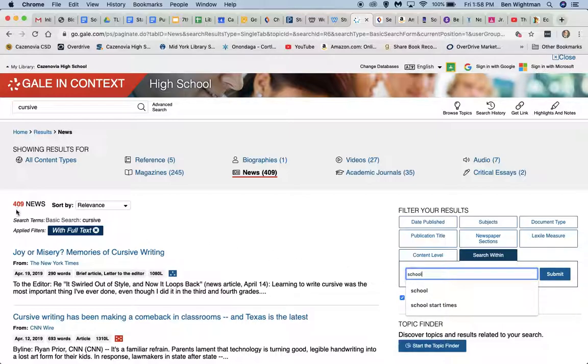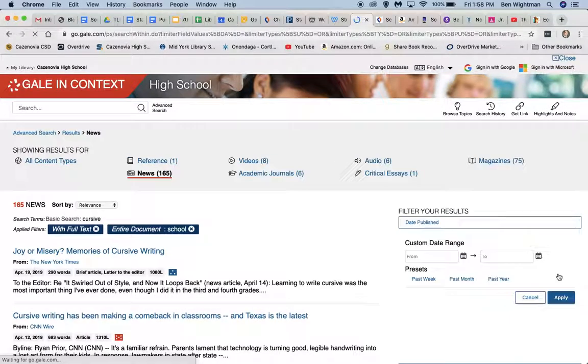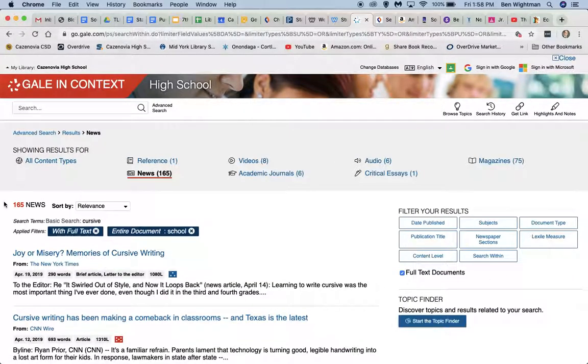So right now I have 409 news articles. When I use this tool to get only the ones that mention the word school, I can cut it down to 165. It's a great way to have a more targeted search.